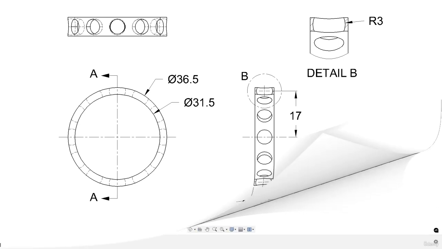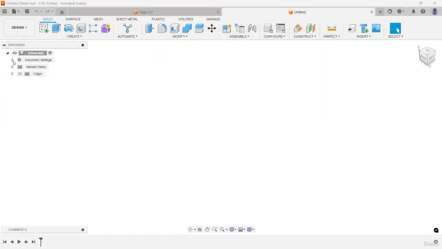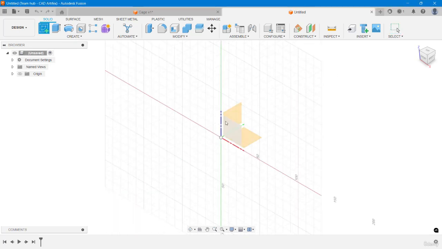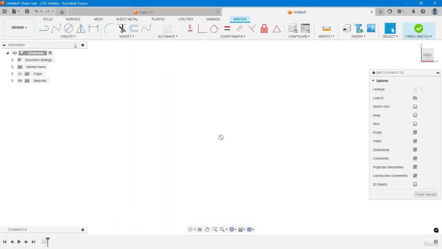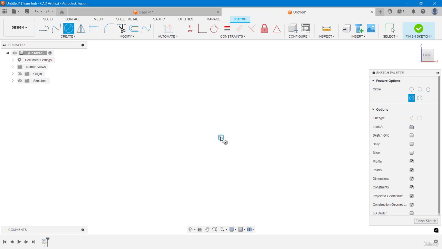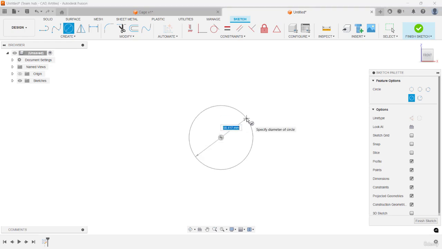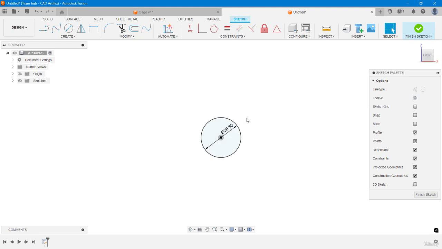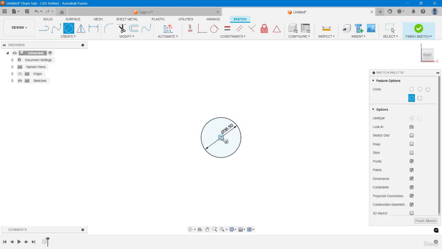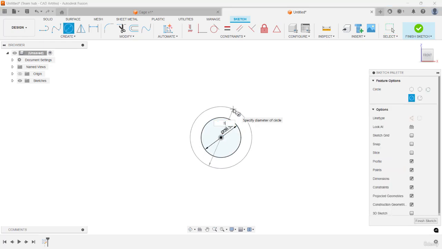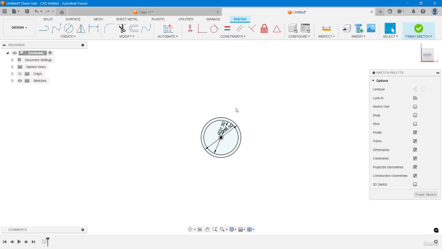Now let's start designing. Take a new design file. Set your dimensions to mm. Invoke create sketch. Select front plane. Take circle tool and from origin draw a circle of diameter 36.5. Now again from origin, another circle of diameter 31.5.